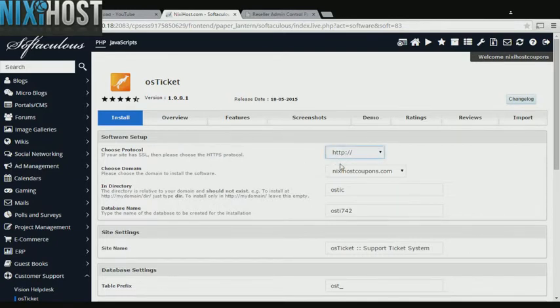If you have an SSL certificate, you can change the protocol to HTTPS. Otherwise, leave this default. Select the domain you wish to install osTicket to from the drop-down menu.